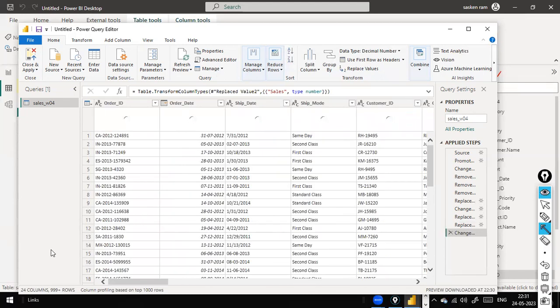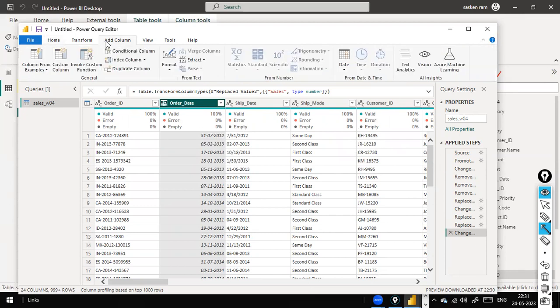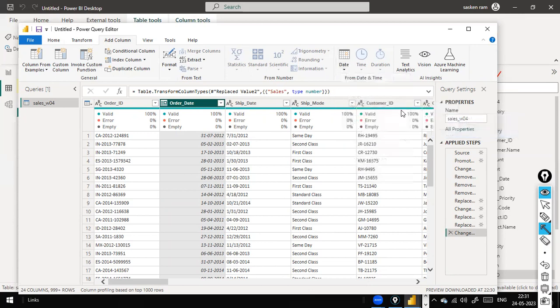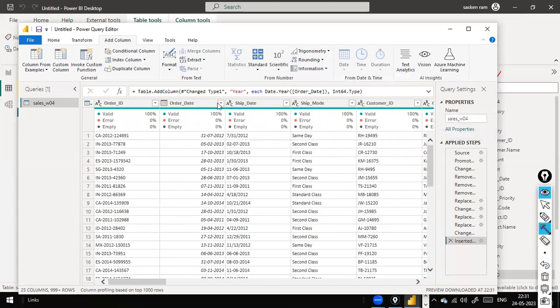Okay. And another thing is, I'm going to select order date. In this column, I want to extract year alone and then show it in a separate column. How do I do that? For that, I'm going to click on the add column ribbon and then date menu. In this date menu, you will find something called year, right? If you click on year, only the year alone from this column will get extracted. Look here, 2012. Similarly, if you want to extract only the month alone, you can do it.